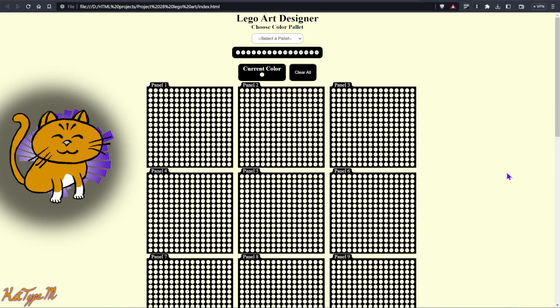Hello, LEGO art fans. Want to create a custom design, but do not want to spend hours physically placing different colors? Well, here is the LEGO Art Designer.